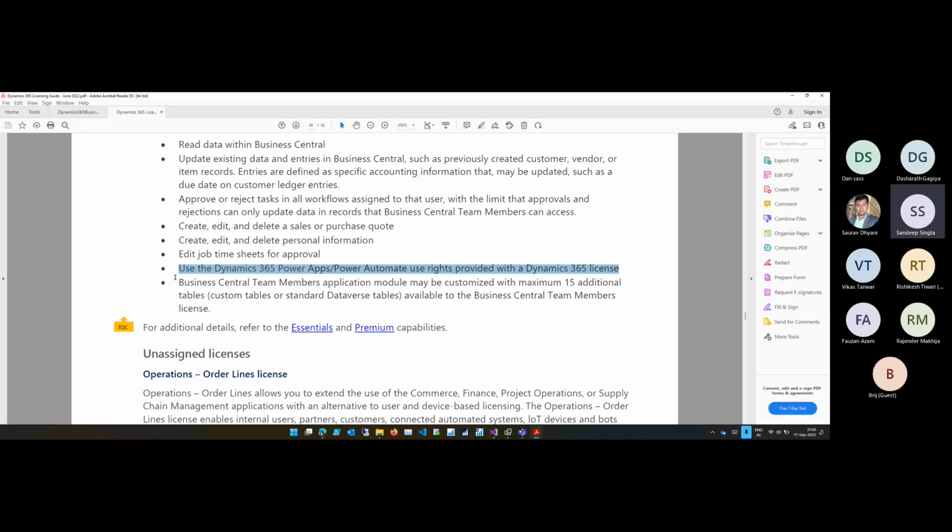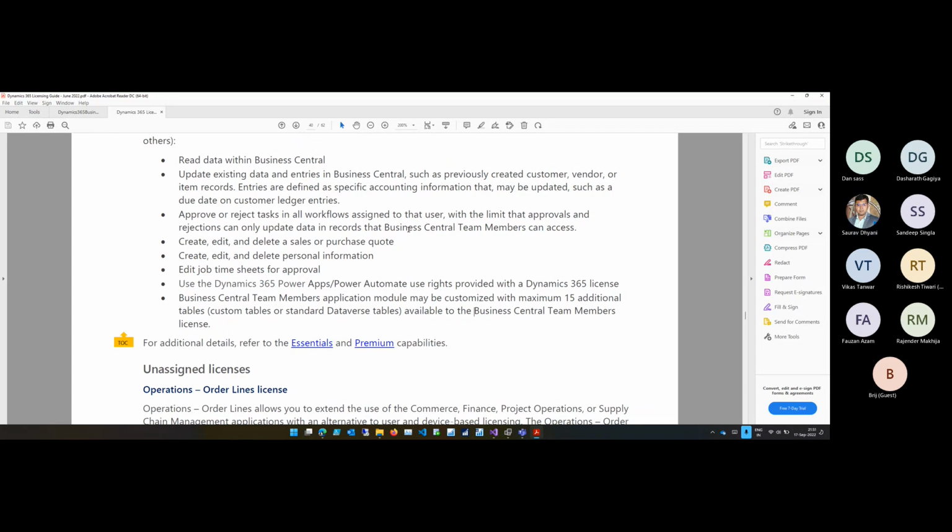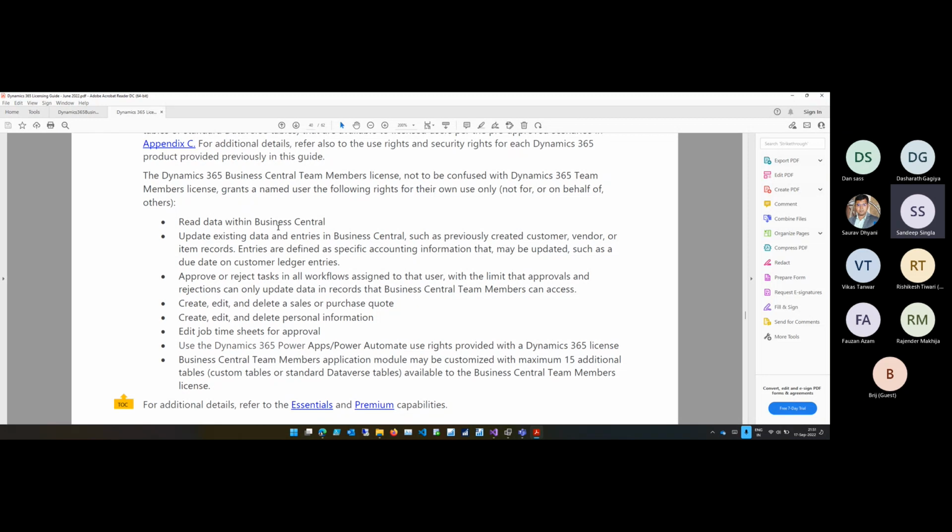Further, Business Central team member application modules may be customized with 15 additional tables available to the Business Central team member license. Somewhere in this document it is written that these tables should pertain to the scenarios defined above. So you can't, let's say, give a purchase order permission, because they are limiting it to purchase. You can't have an ISV solution with 2 tables and give it. So anything related to the scenarios.